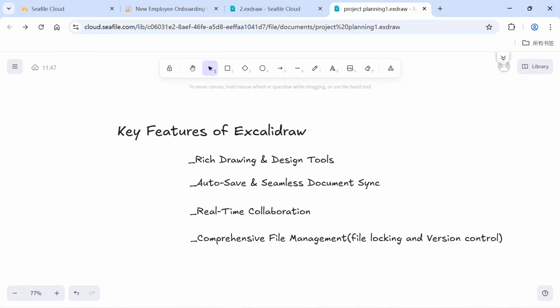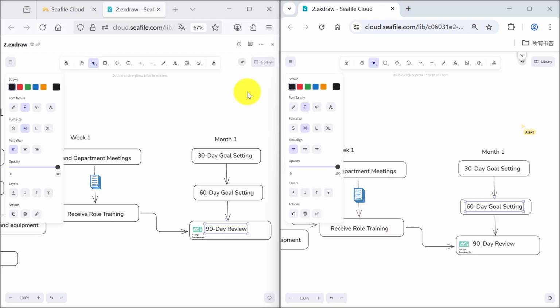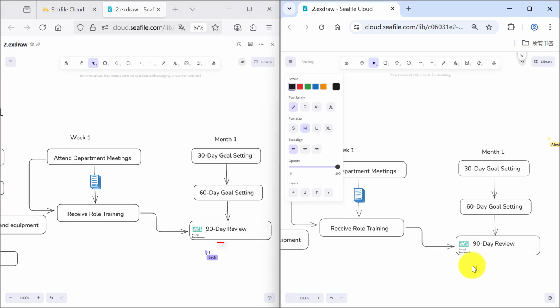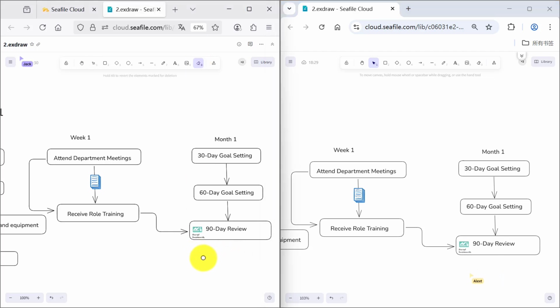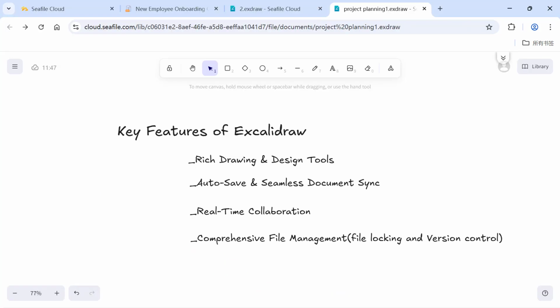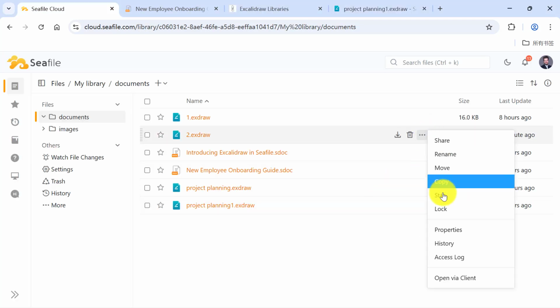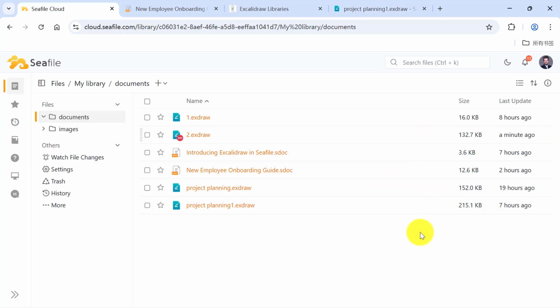Another highlight of Excalidraw is real-time collaboration. Multiple team members can work on the same whiteboard simultaneously, seeing each other's changes live. But what if you don't want others to edit your work? You can lock the file. Plus, you'll never have to worry about version chaos.